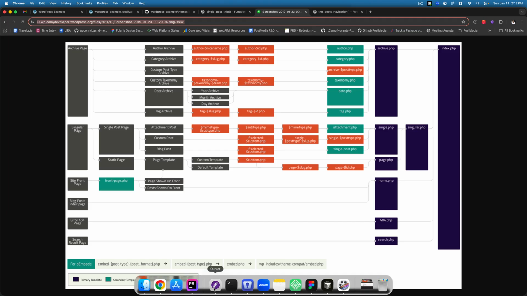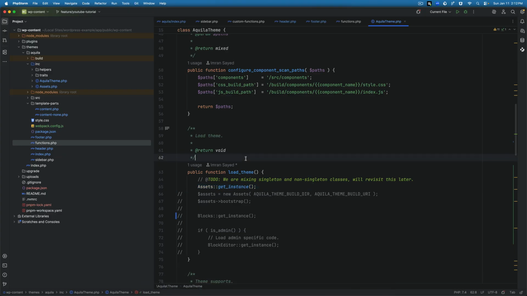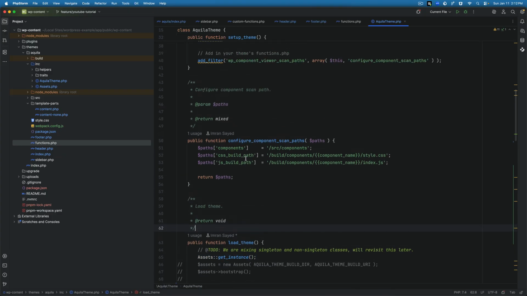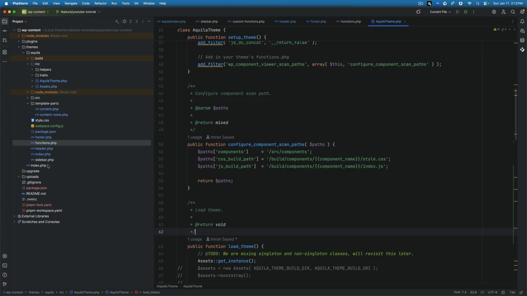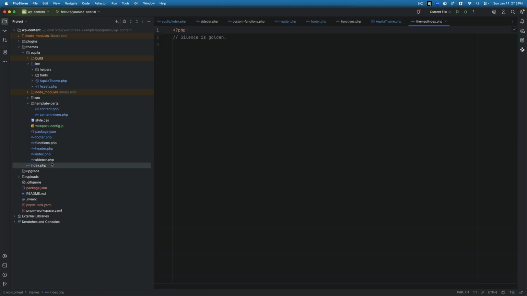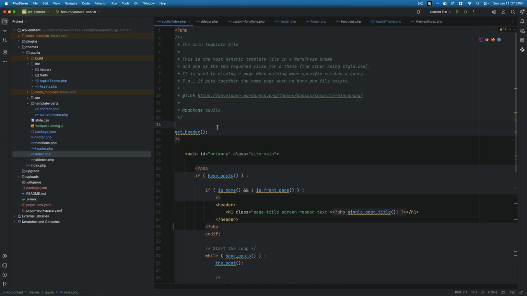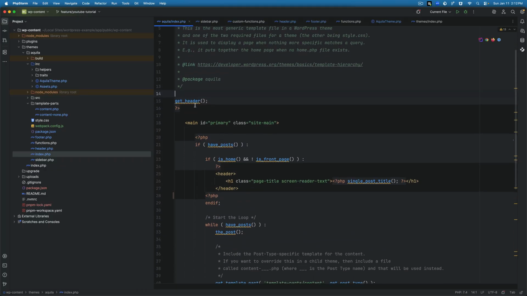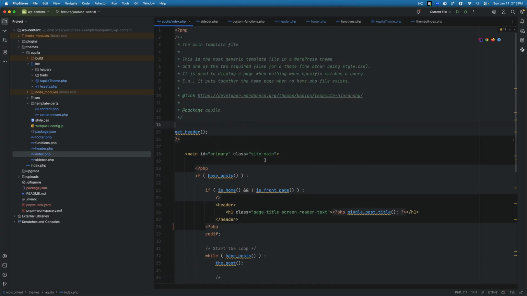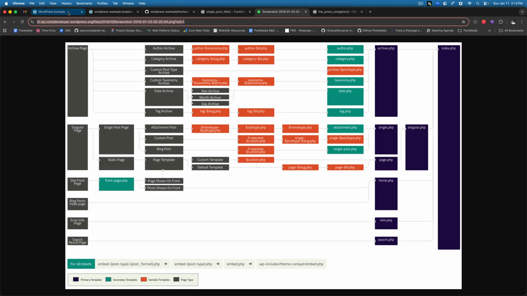In the previous video, we used the WordPress template hierarchy to render the index.php. We learned how to add the index.php page, which is this one. In this video, we'll do the single.php page. But before that, I just want to show you how these elements are being rendered on the front end, so you have a better understanding.